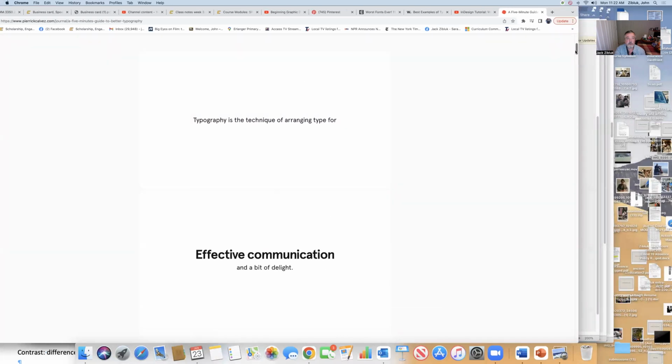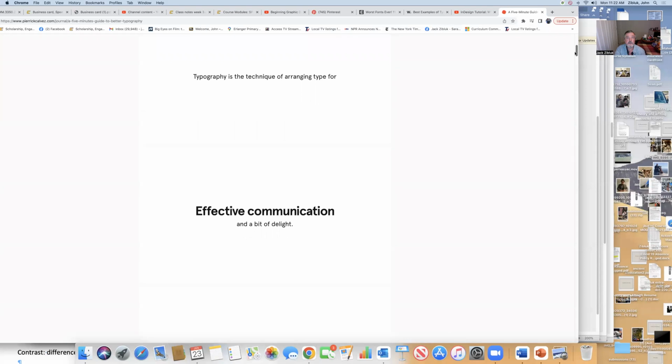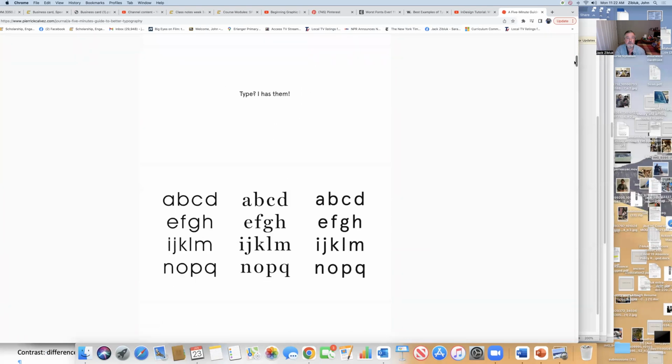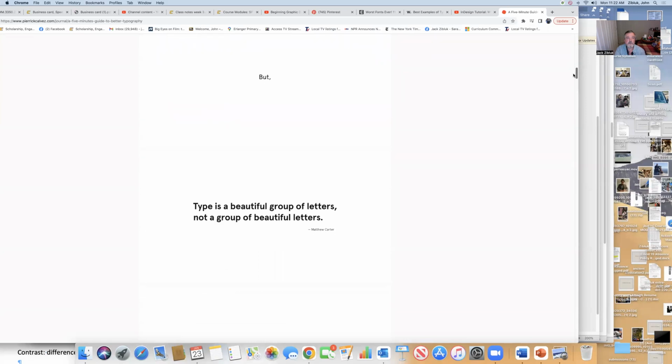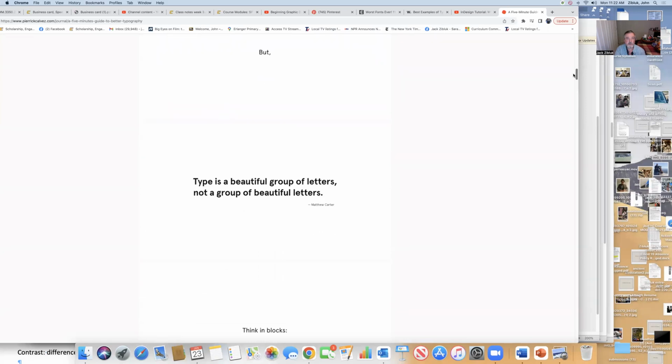Type for arranging effective communication. Look at that. I love that. But type is a beautiful group of letters, but not a group of beautiful letters. I like that.